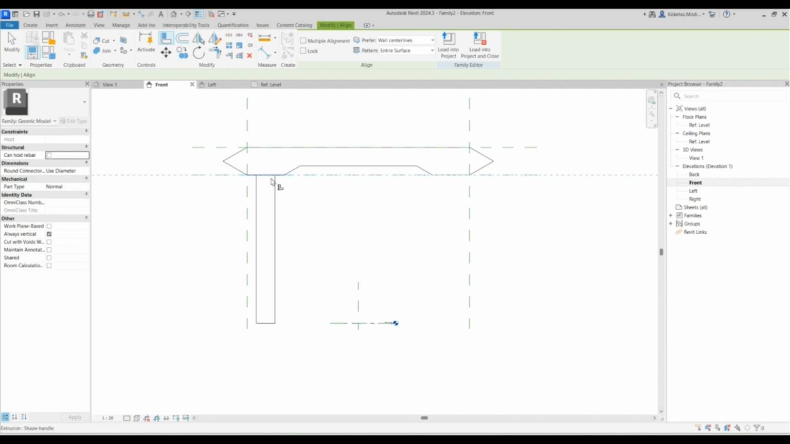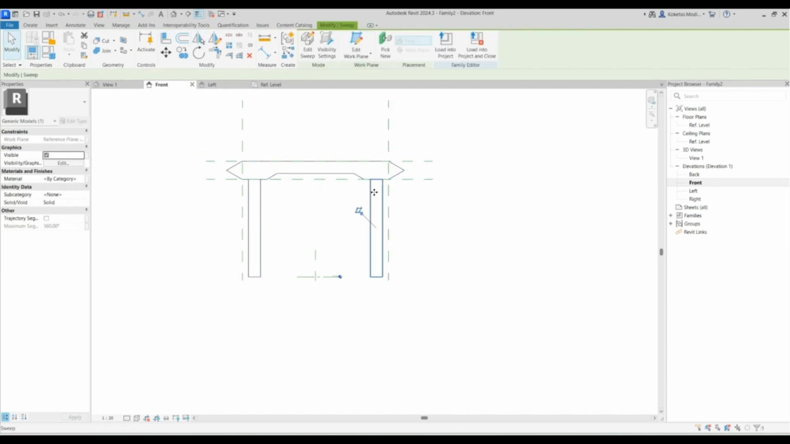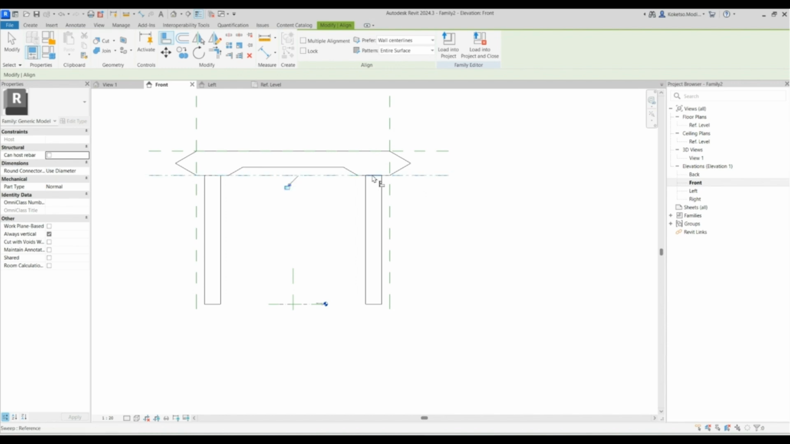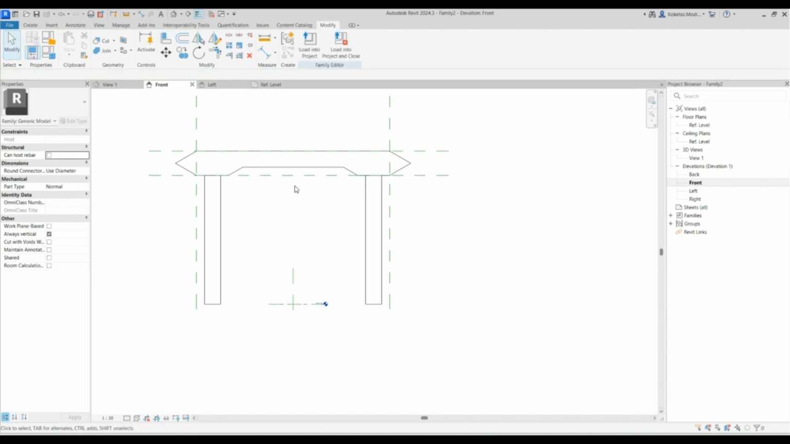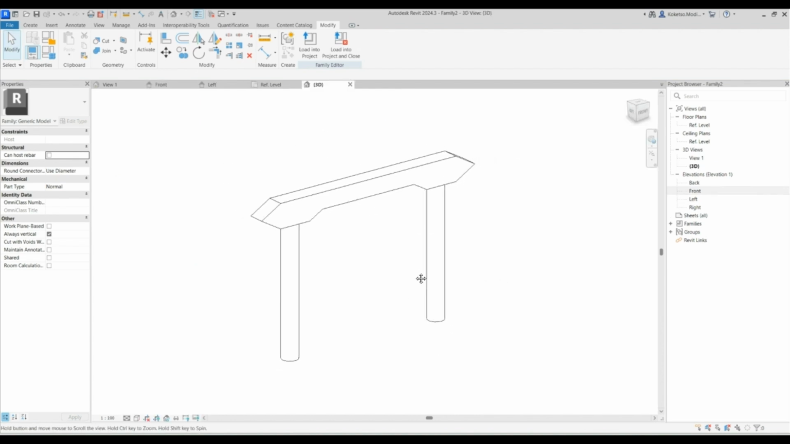So I'm just gonna attach it towards the reference plane, lock it, attach the two extrusions against each other. So I'm gonna mirror this towards the other side, do the same thing, attach it, place it like that, attach the two extrusions against each other. So if I open up the 3D view, this is basically how it looks.